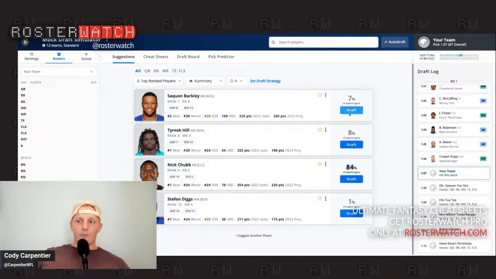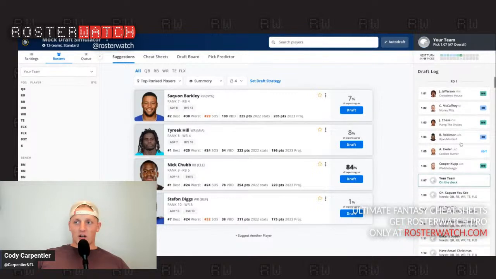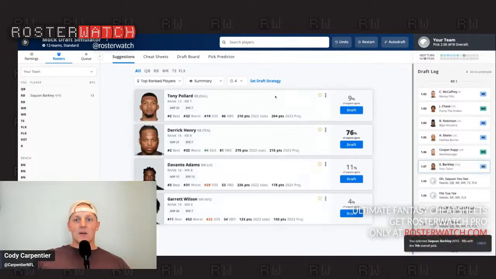All right, 1.07. This draft saw Justin Jefferson go 1.01. I'm going to cry. Christian McCaffrey 2, Chase 3, Bijan 4, Austin Ekeler 5, Cooper Kupp 6 in a standard draft. And we're sitting here at 7, and it's saying hammer down on Saquon Barkley. So we're going to go ahead and do just that and take Saquon Barkley right here.